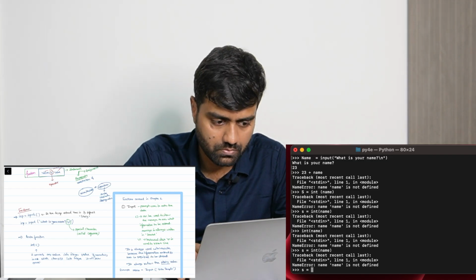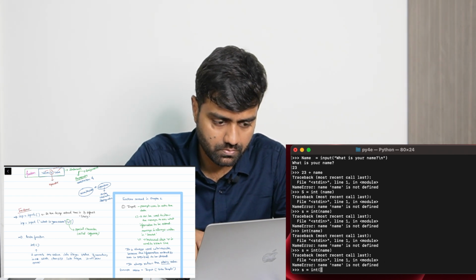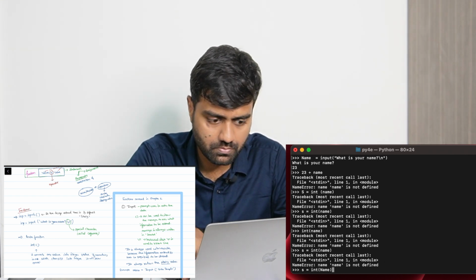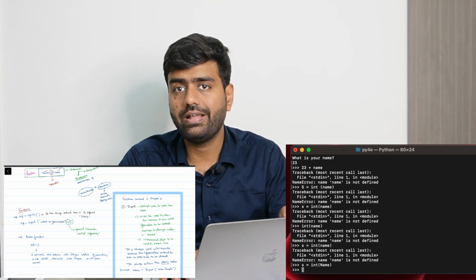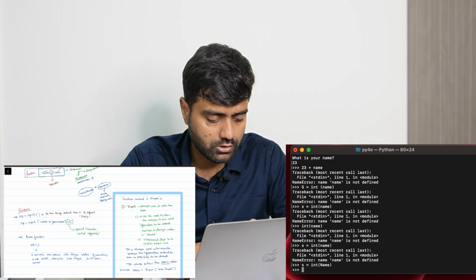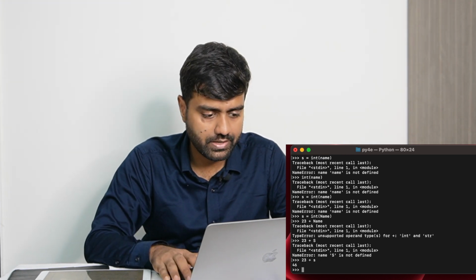It says error is there. So it says okay if it is error. So what to do? There was a problem. So I have written S is equal to int name. Now let's do 23 plus S 46. So remember one thing, the caps are very important. The caps lock, small cap, large cap is very important. You need to be very careful about that, right?